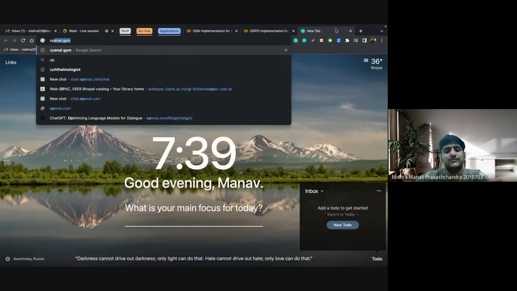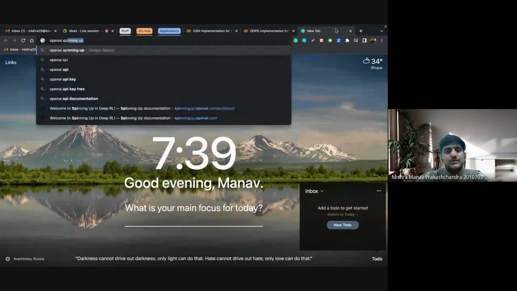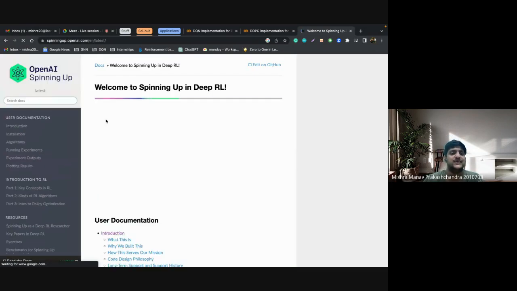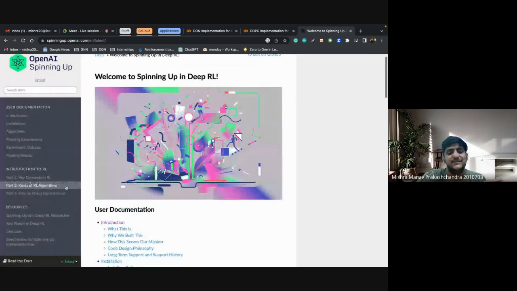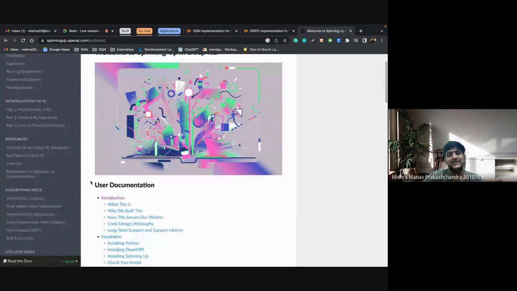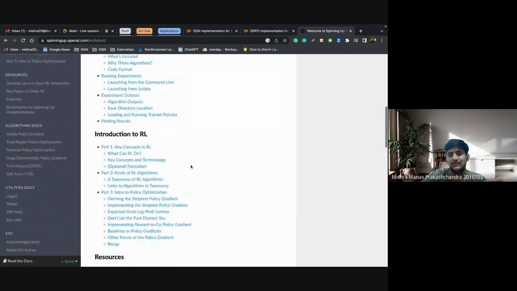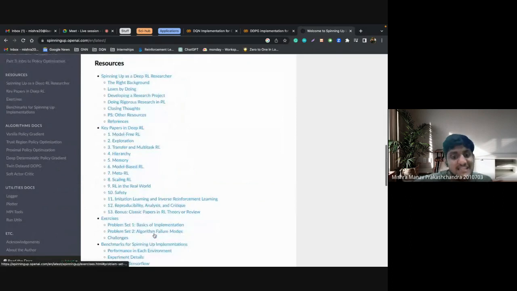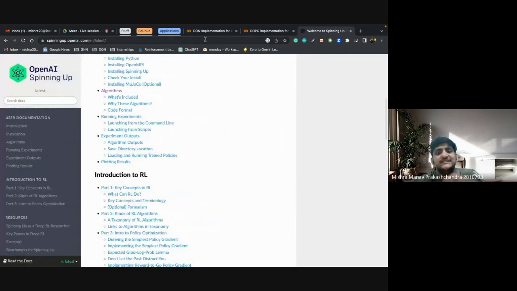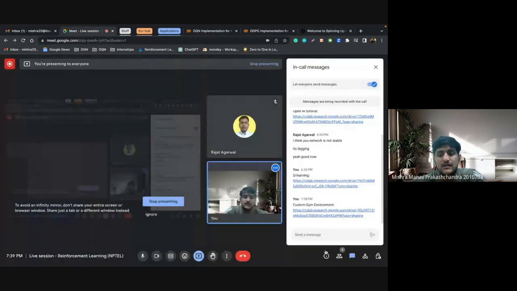If you want more details, you should go to this site called OpenAI Spinning Up, spinningup.openai.com. You have all the latest state of the art deep learning algorithms along with proper documentation, references, algorithms, conceptual knowledge, as well as implementation details. One should definitely visit this site. It's called Spinning Up AI.